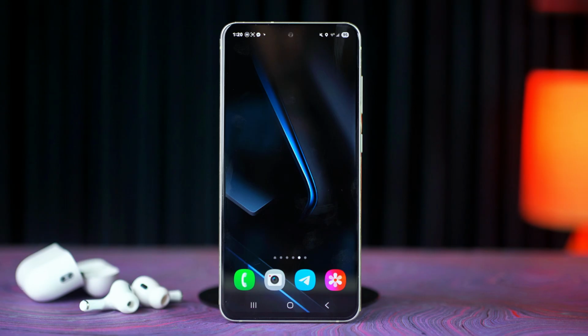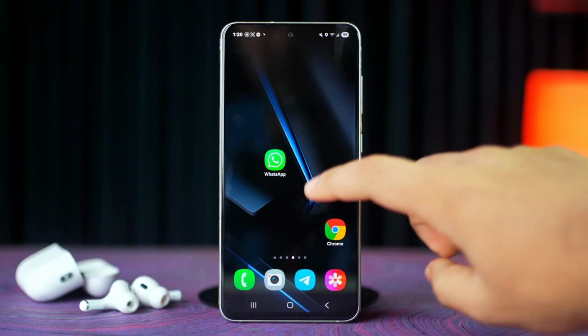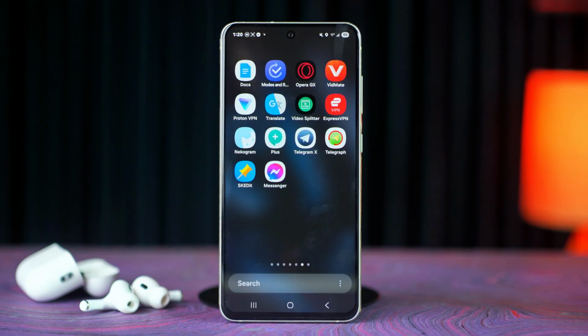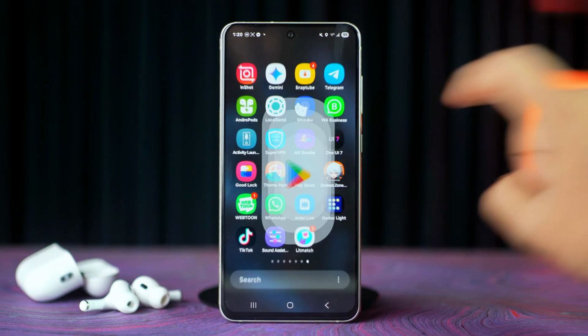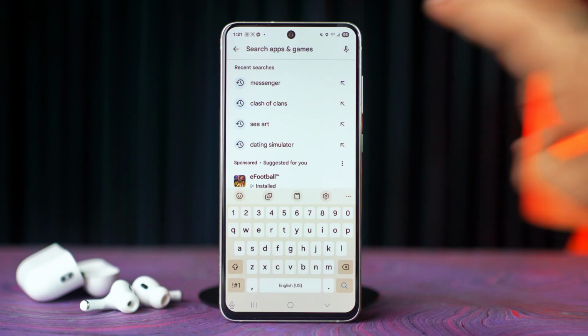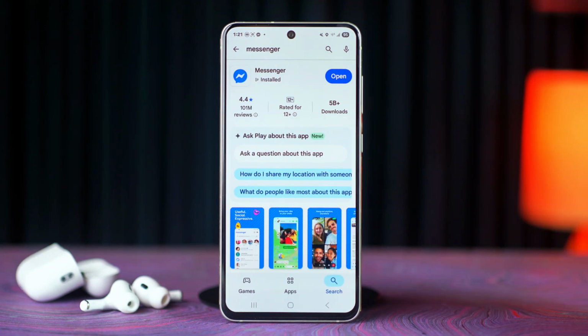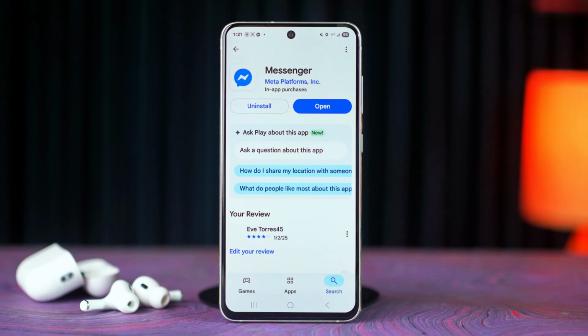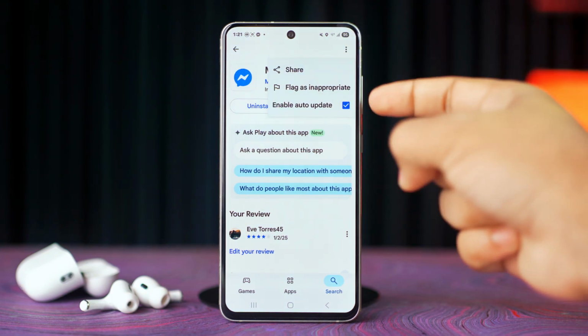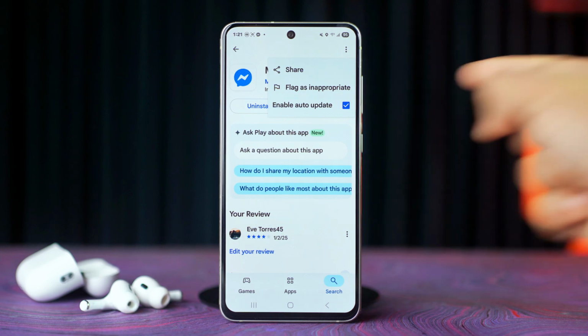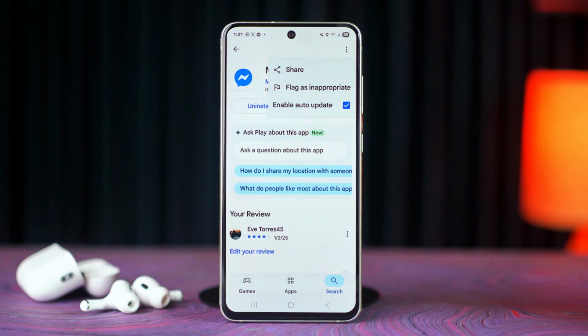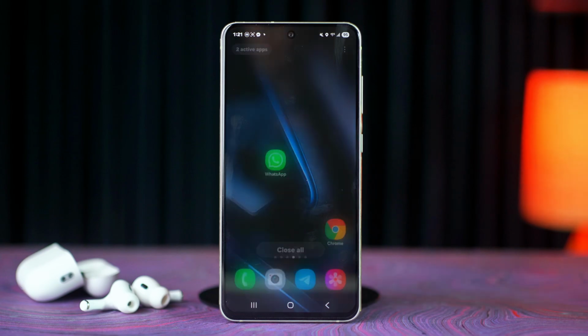Solution 1. Update Messenger. Make sure your Messenger app is updated to its latest version. Open Play Store. Search Messenger. When it appears, make sure if there is any update available for your app. You can also enable auto updates for your app. To do that, open the Messenger page on Play Store, tap the three-dot icon on the corner, and simply tap on Enable Auto Update. This will give you latest updates for your Messenger automatically.